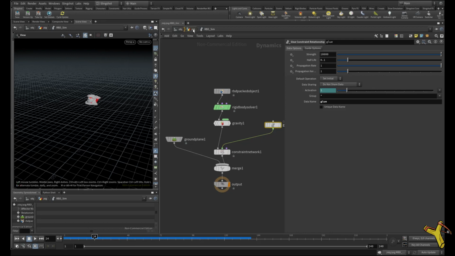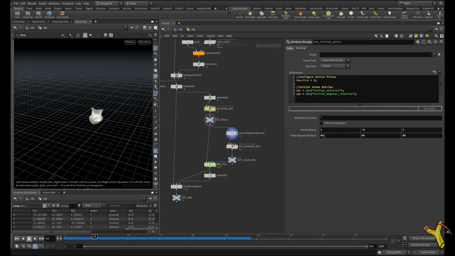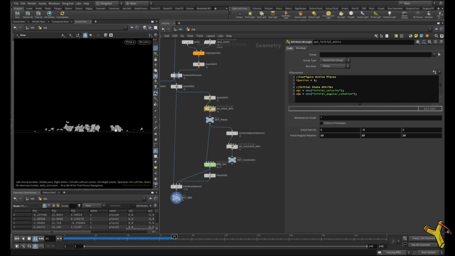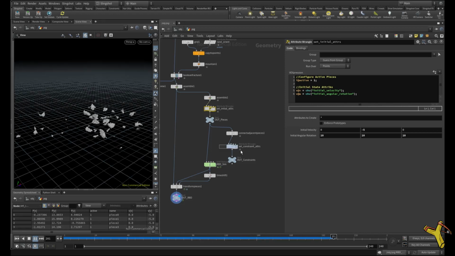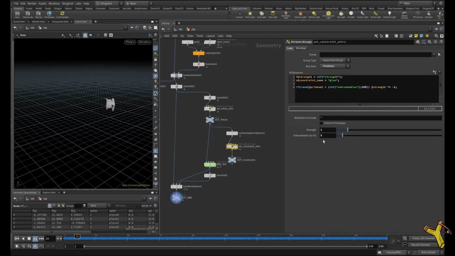Might be a bit too aggressive, so let's just come into our initial attributes here, and we'll just set this to maybe 10 by 10. There we go. And you can see some pieces holding together here because they're using that unbreakable constraint percentage here. If I would set this to 50, I'd likely only see a small amount of chipping, if anything, on our pig. You can see almost nothing breaks.